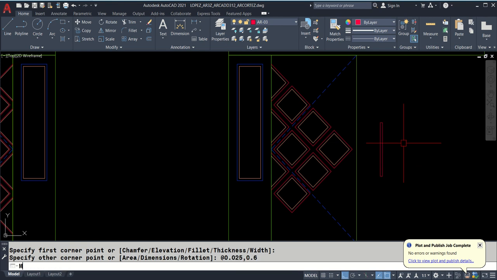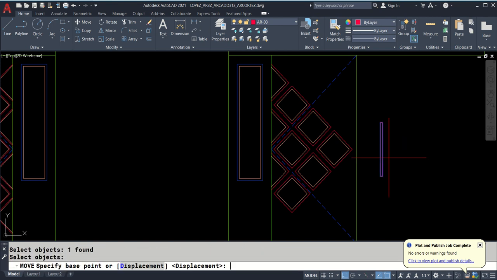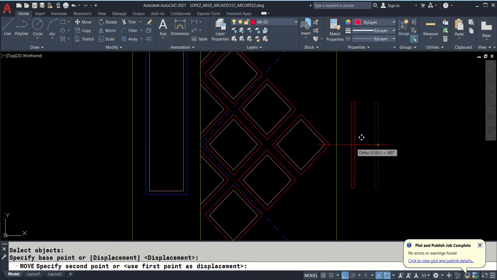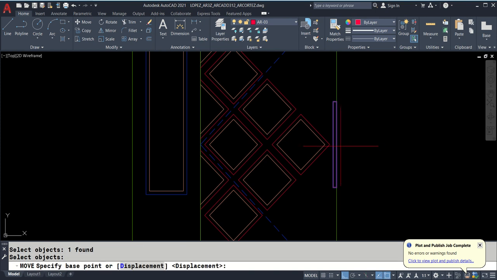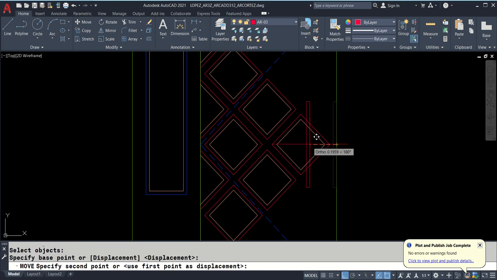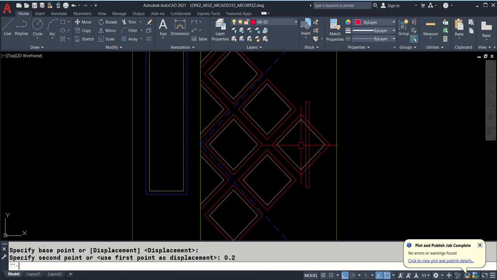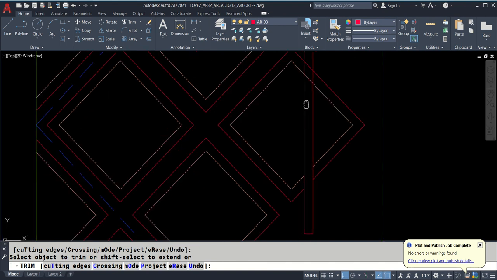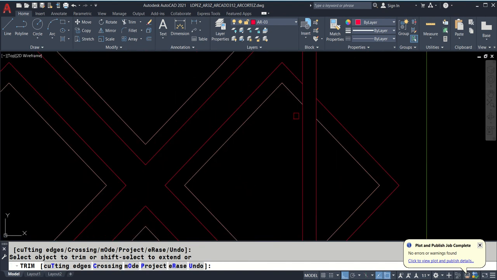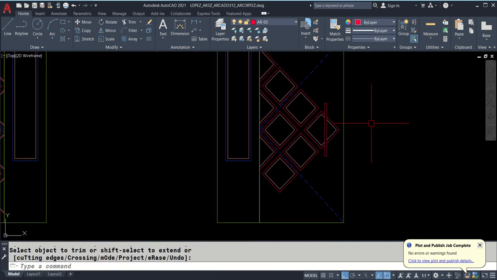enter. M enter, select this enter, we pick the midpoint, click the midpoint up here, yan. And next thing is M, enter, select this, enter, we click sa midpoint, we drag it, make sure ortho is on, we drag it pa kaliwa, that's 0.2, enter, and similar with what we did earlier, TR, enter, select those that are not necessary, and enter.